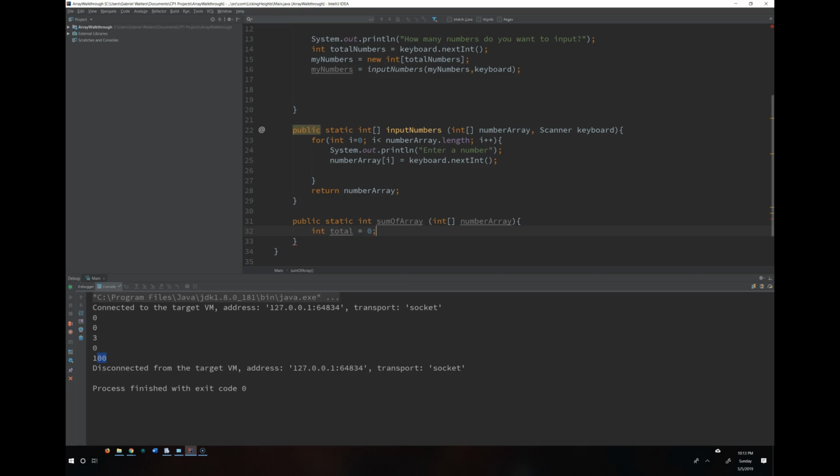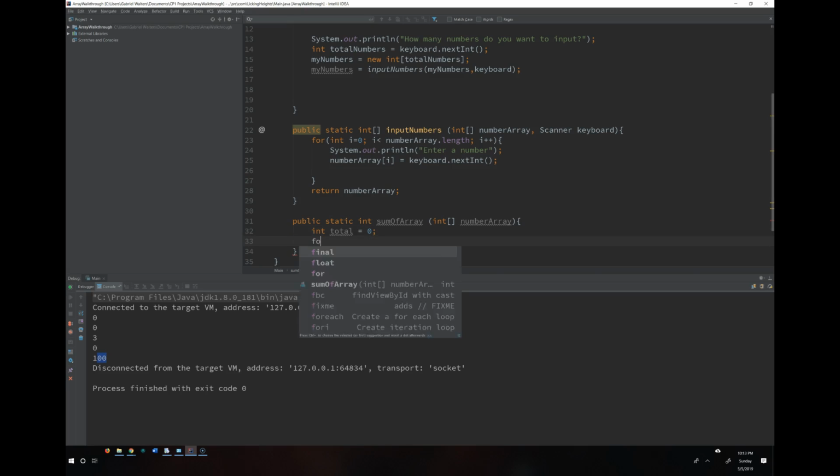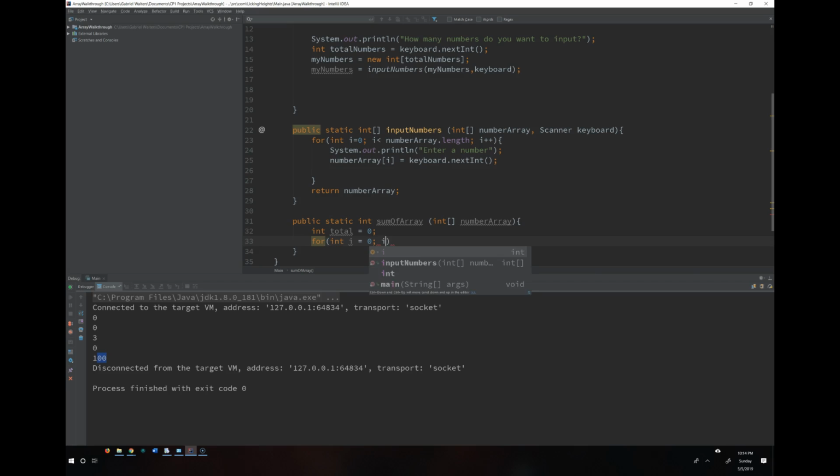Total is starting out as 0, and now I'm going to do a for loop. Int i is equal to 0, i until we get to that number array dot length, and I can go i plus plus. Now, since I know that I'm going through every one of these, and at this time, because I'm not reassigning something, I can actually use an enhanced for loop, which would probably make more sense here.